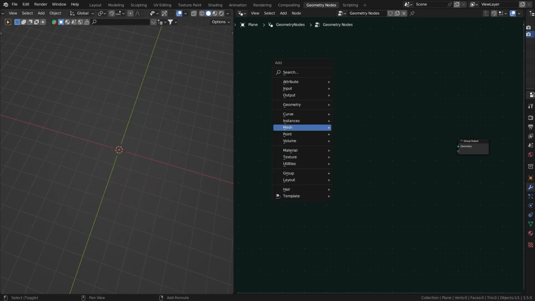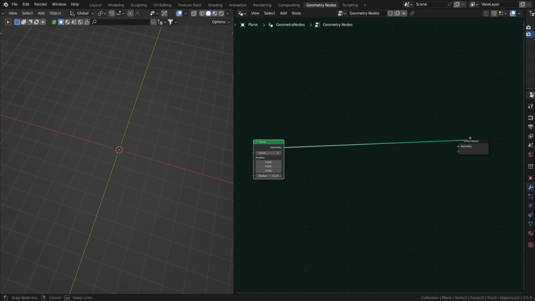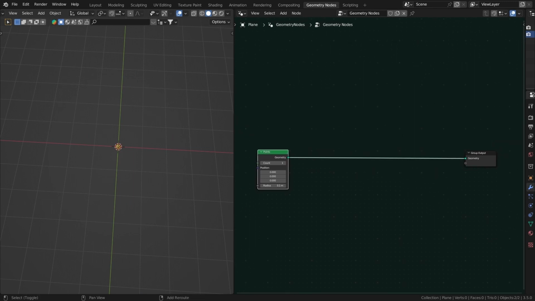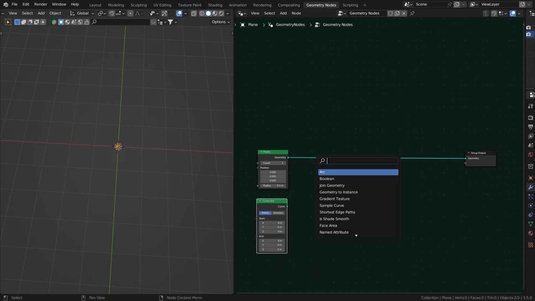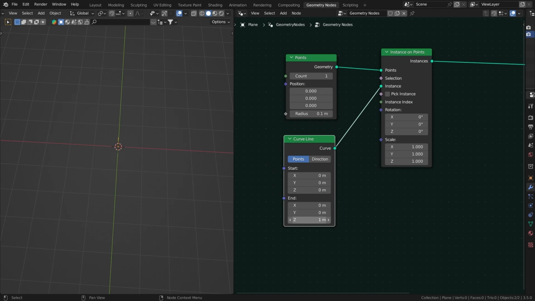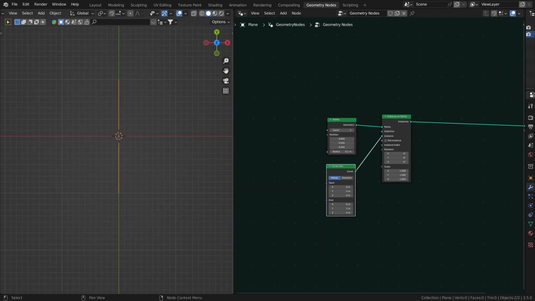And all we need is a point in my scene first. So let's get points, connect that here. And now I'm going to instance a curve line on this one. So let's get a curve line, get an instance on points node, connect that to the instance. So let's make this 0. I'm gonna make it 1 on the y-axis and negative 1 on the start y-axis right there, so we get a line that's even on both sides.